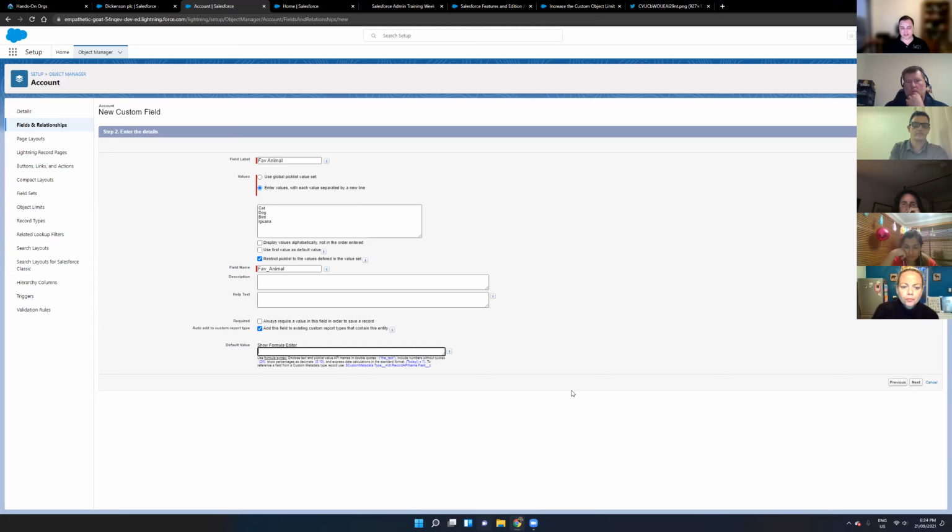And then default value. In a pick list case, it's not super helpful, but you can do something like, based off the month of the year, pre-fill a value of whatever you want. So default values are typically quite helpful for date time fields.